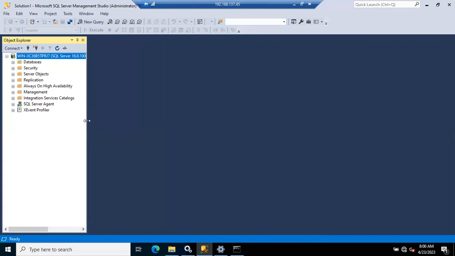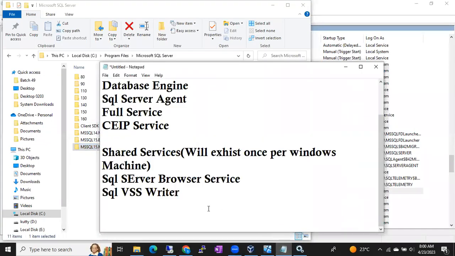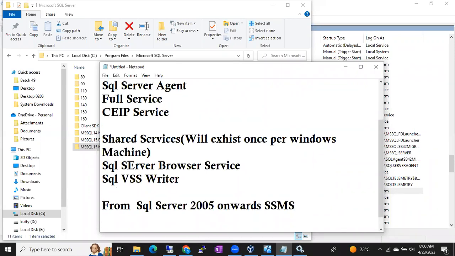So now, SSMS installation, SQL Server Management Studio. Let's discuss something about Management Studio, guys. This Management Studio was introduced from SQL Server 2005. From SQL Server 2005 onwards, Management Studio is introduced, guys. Before 2005, we have SQL Server 2000, right? So what tool did we use to connect to SQL Server 2000?